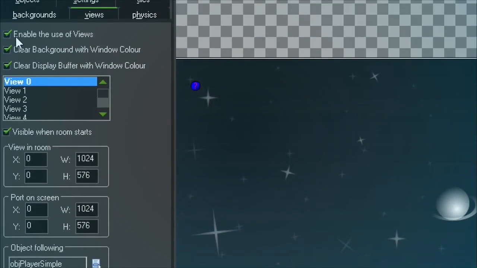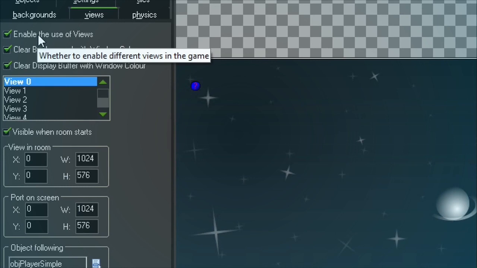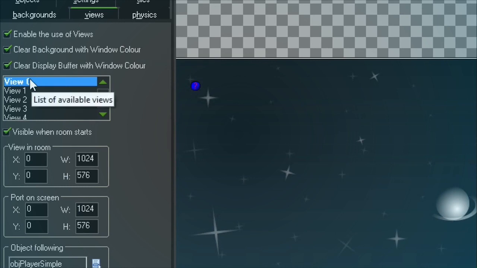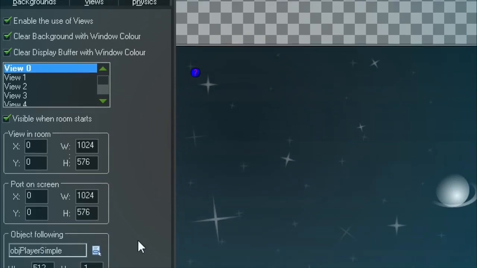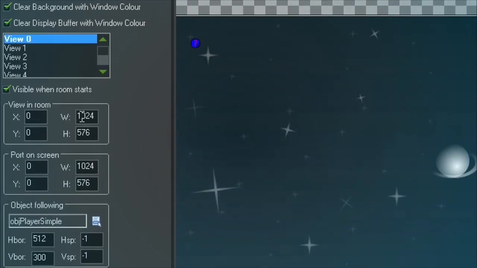You can see that first I need to enable the use of views in the room. I can have multiple views. There's a couple times you want multiple views. If you have a two-player game and you want to show things side by side, you can use multiple views. Normally you'll have one view in a room. You want to make it visible when the room starts. And then you want to set the size of the view. The size obviously does not need to be the size of the room itself. The size of the room is going to be much bigger than the view. But this is all that the player is going to see.